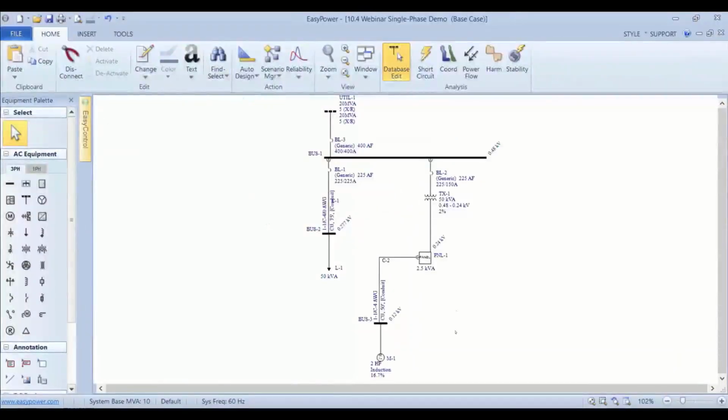This has been a brief demonstration of a few of the new single-phase features of EasyPower. For more information and complete details of all the single-phase features, see EasyPower Help under the title Single-Phase Modeling.